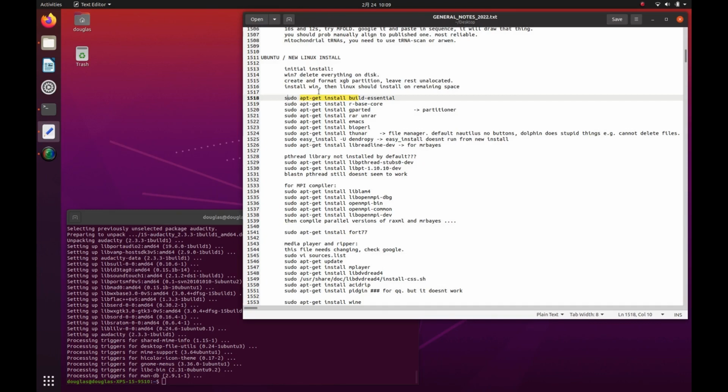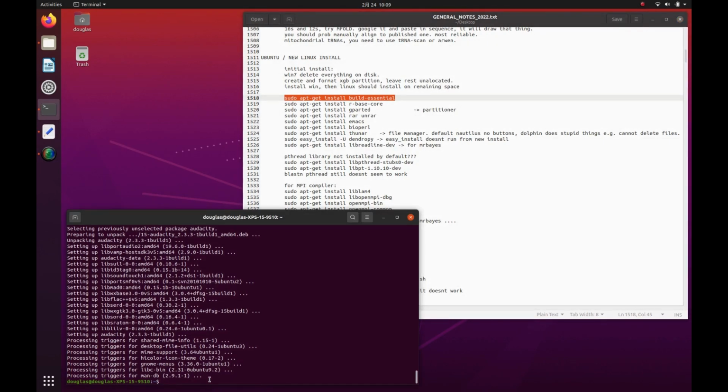So this is Ubuntu Linux, and we're going to install a few basic things we'll need. Always the very first thing is build-essential. These are a set of tools for compiling. In Ubuntu Linux we use the apt-get install command. We use sudo, which is root access, because we're going to install some new software.